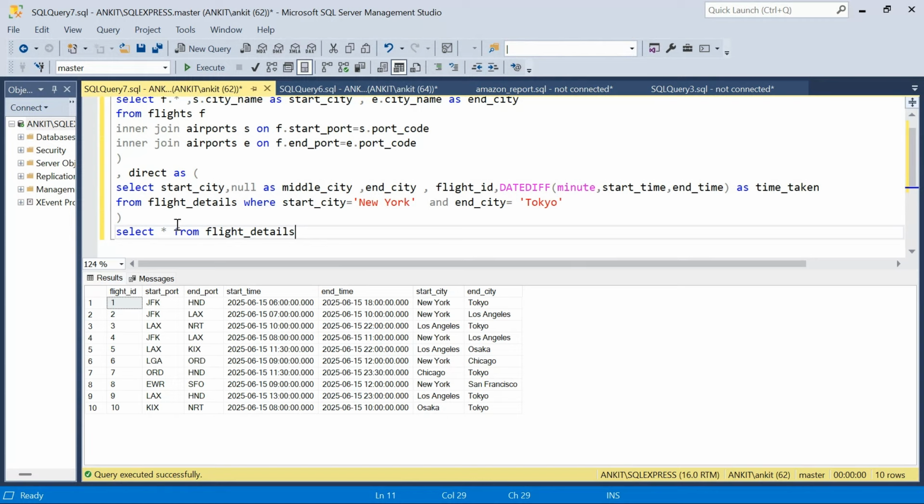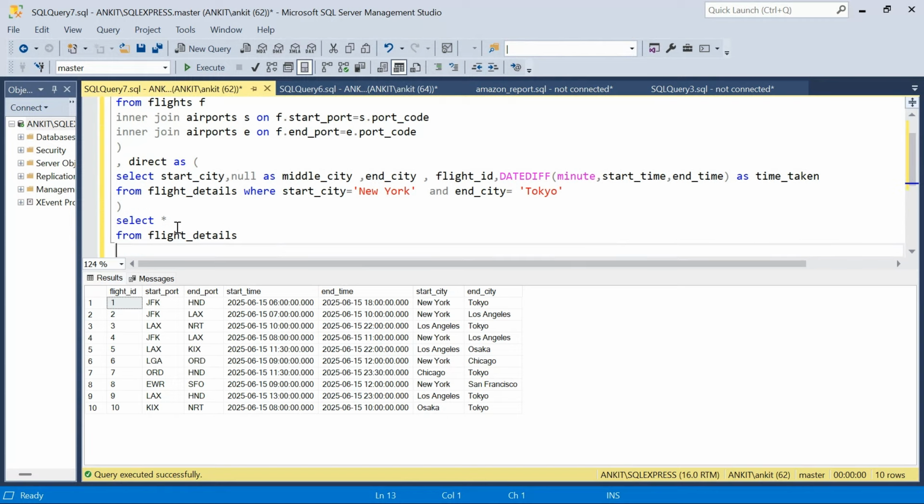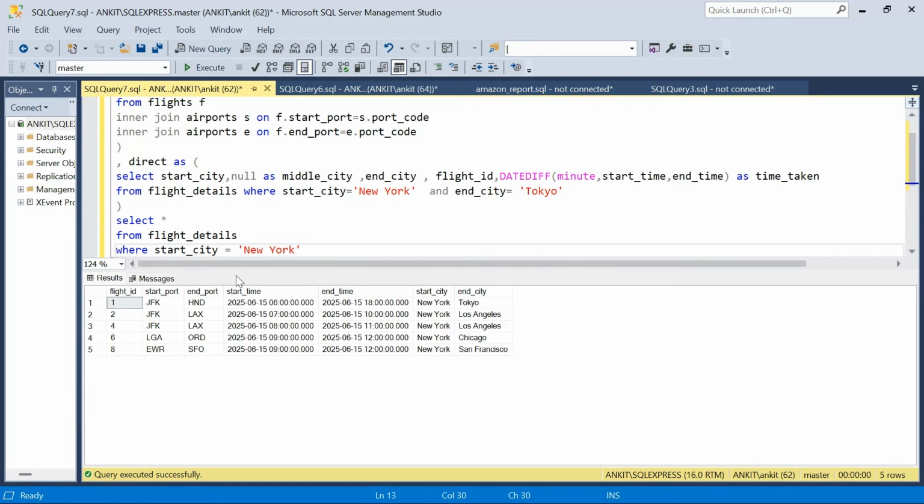What I will do, I'll query all the flights which are starting from Tokyo. Sorry, starting from New York, right? So I will say where start city equal to New York. I'll get all the flights, right? So if I just do execute, I'm getting all the flights. This we can ignore for now. This is a direct flight. But these are the four flights I'm getting, 2, 4, 6, 8, right? They are all starting from New York. So this is perfectly fine.